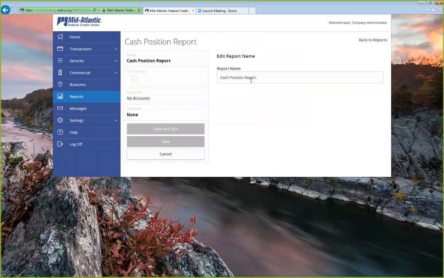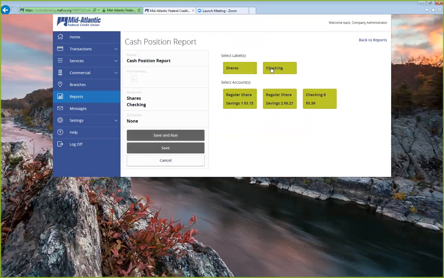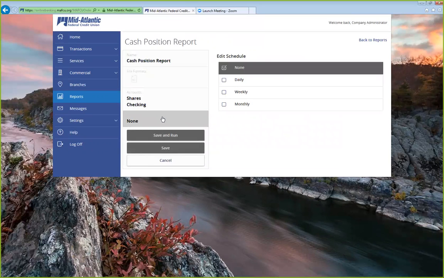So the report name, you can change that name or you can take it as it is. The default output is going to be PDF. Some of these reports have multiple outputs. You can choose PDF, you can choose BAI, you can choose Excel. In this case, it's a cash position report. I probably want to select all of my shares and all of my checking accounts. And then I can schedule that.